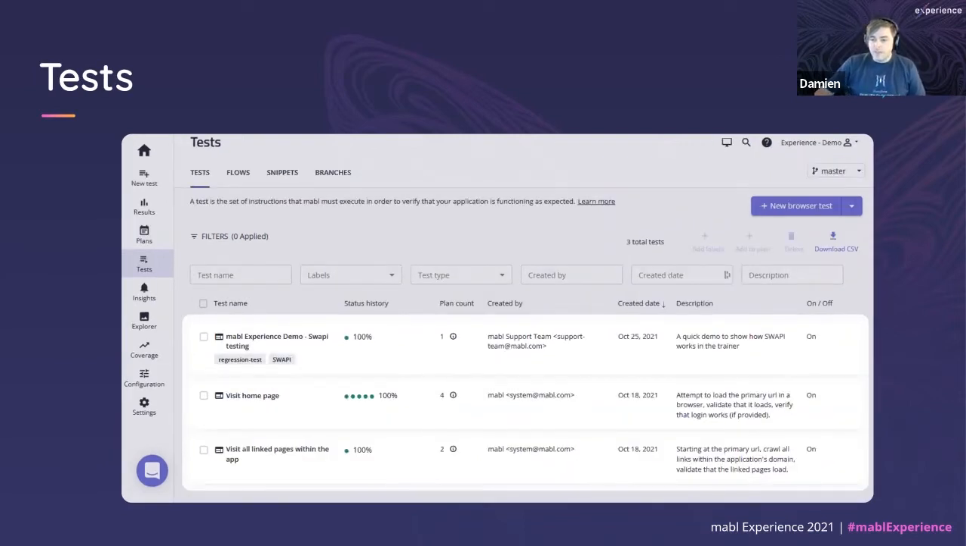Here's an example of the test page. This will list out all of the tests that you have in your workspace. You can see how many plans the test is in by looking at the plan count column. The labels and descriptions are also seen in this view as well.